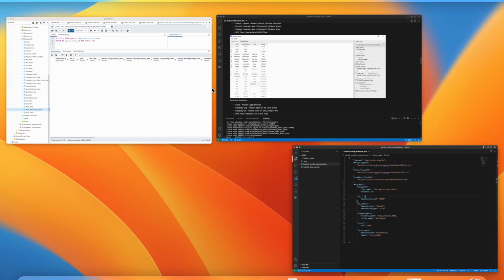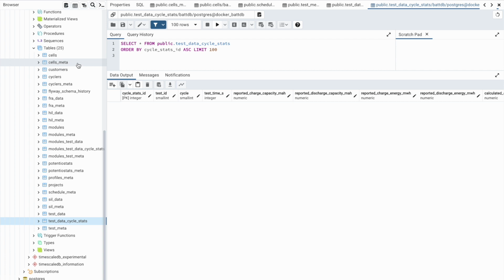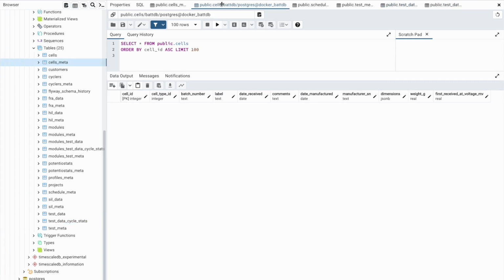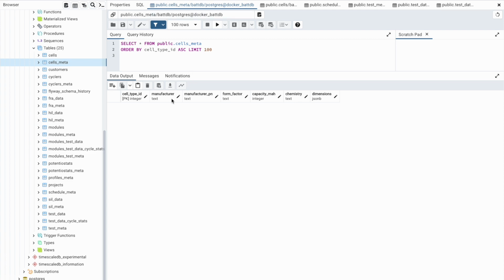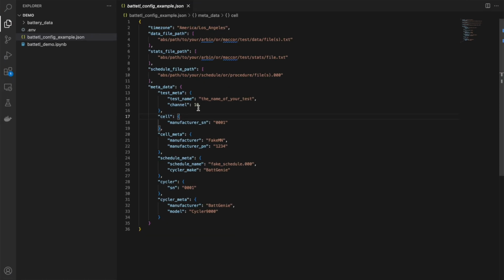You can include more information, and that's how the data in these tables are populated, right? So if you want to flesh out more of the cells meta table, you can include information like the manufacturer, the form factor, capacity. Those aren't strictly needed though. Those are optional.